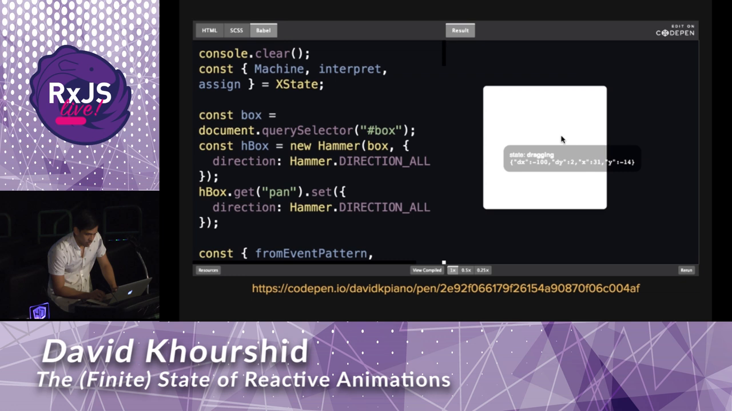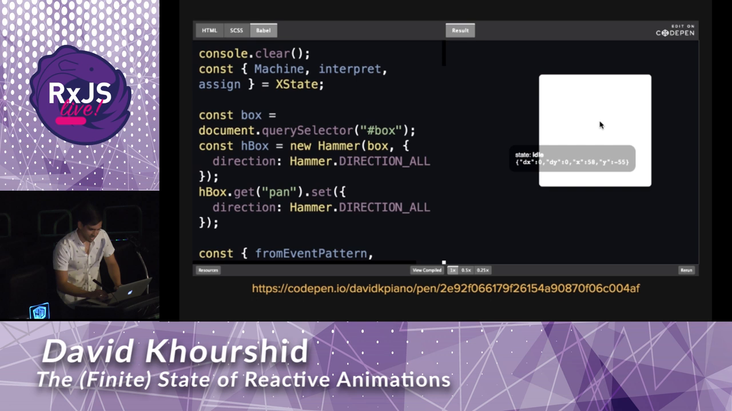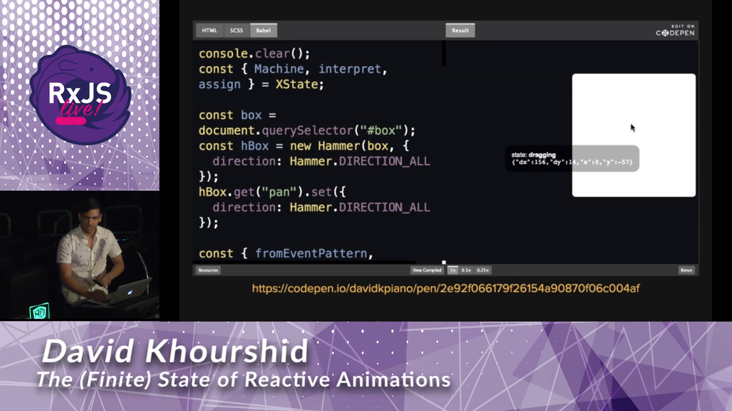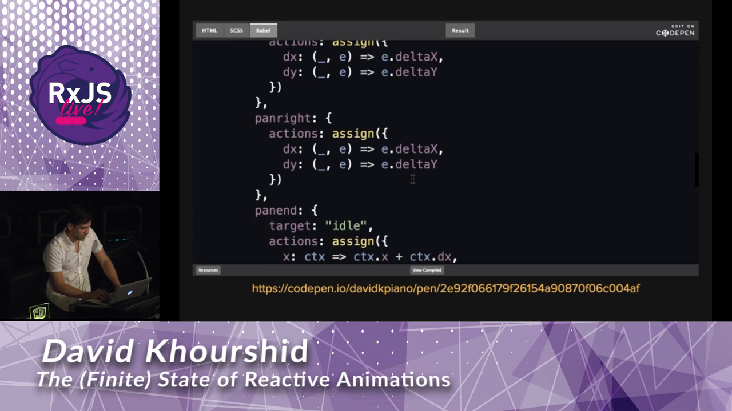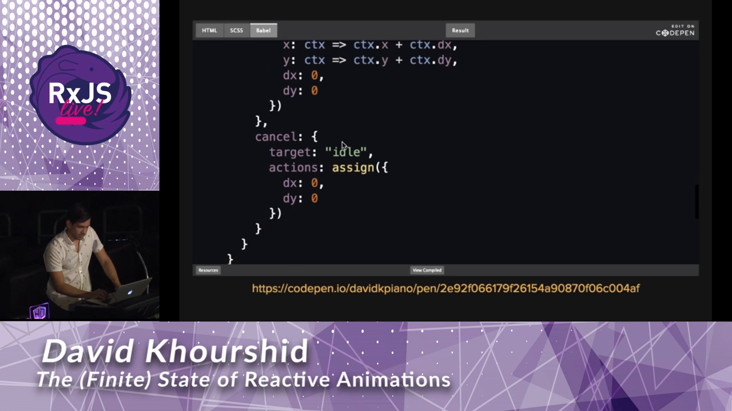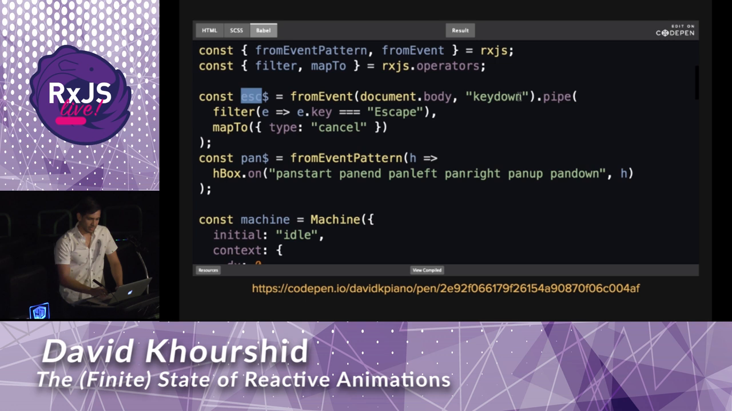And because we have an explicit representation of the state, we could style this box differently based on what state we're in. We could also express complex application logic, like, for example, if we press escape while dragging, it should go back, even if my mouse is still pressed down. And so that is expressed in that machine over here, where we have pan end, as you could see, goes to idle, and then we have cancel, which goes to idle as well, and that's from this escape observable over here, where we just take the key downs, filter based on whether it's the escape key or not, and just map it to a simple event, which is of type cancel.